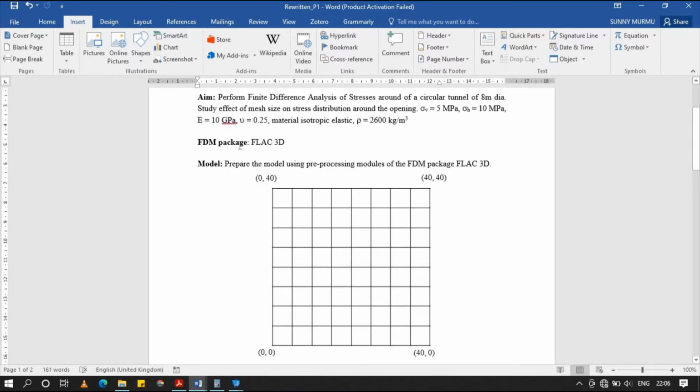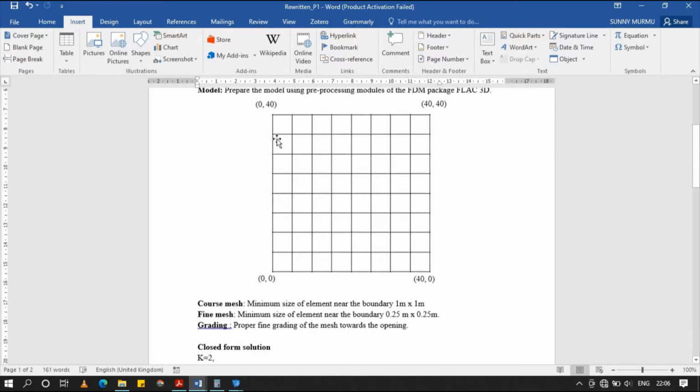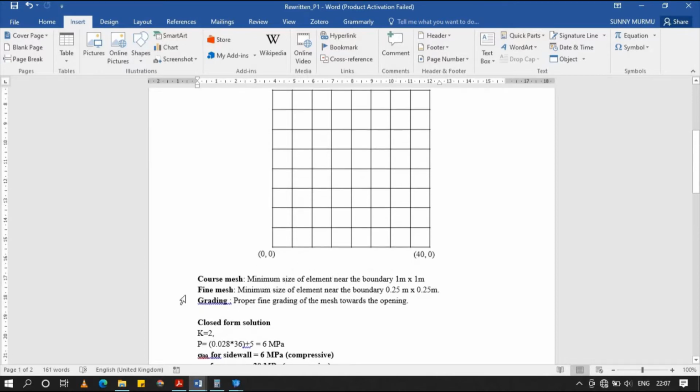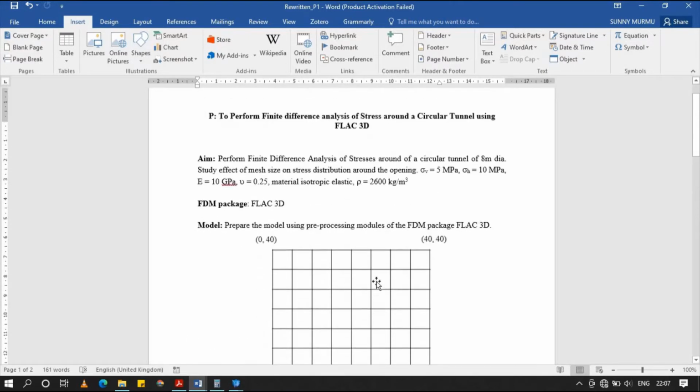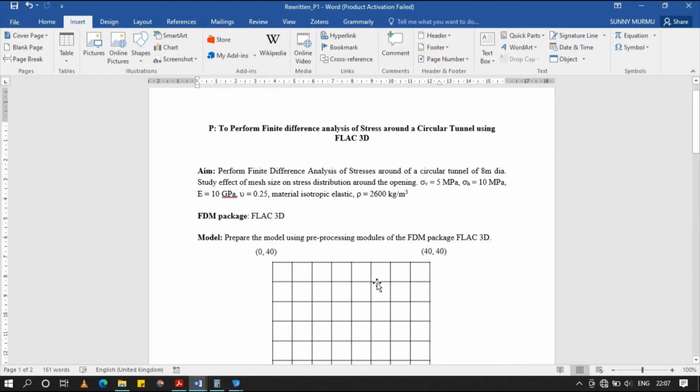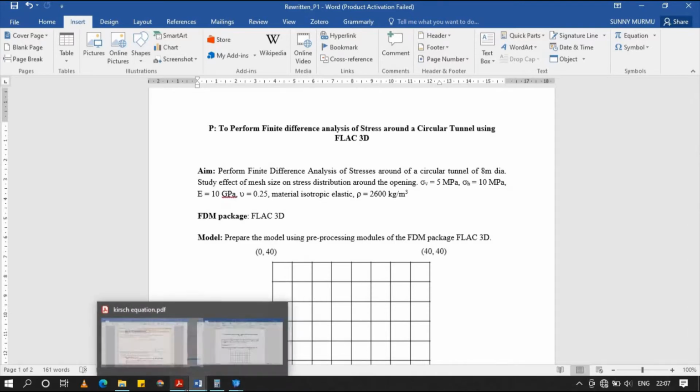Now we are going to use the FLAC 3D package, and first we'll make this geometry, which is a 40 by 40 meter domain, and then we'll make a small excavation here of 4 meter, and then we'll see the stresses which are coming on the ground and side walls. As already mentioned, in coarse mesh we're going to use 1 meter by 1 meter, and fine mesh 0.25 by 0.25. First of all, we're going to calculate the stresses using closed form solutions, which you have already read in the theoretical subject, and that is called the Kirsch equation.